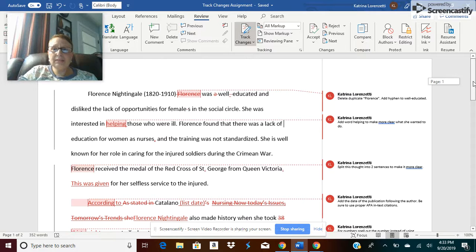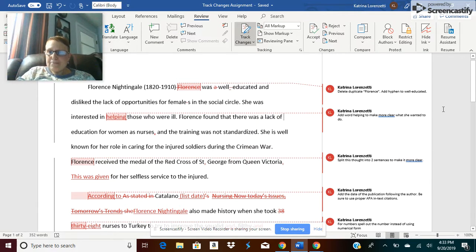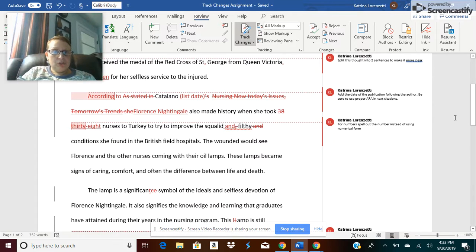So on the right-hand side here, you're going to see some recommendations that I made. And some of them are about grammatical errors or maybe sentence structure. This one specifically, when you review that OWL Purdue website, will give you an indication of how to cite this appropriately. You had mentioned that as stated by Catalano, in Nursing Now, Today's Issues, Tomorrow's Trends.